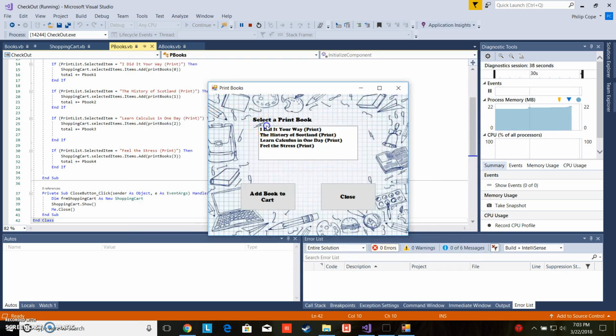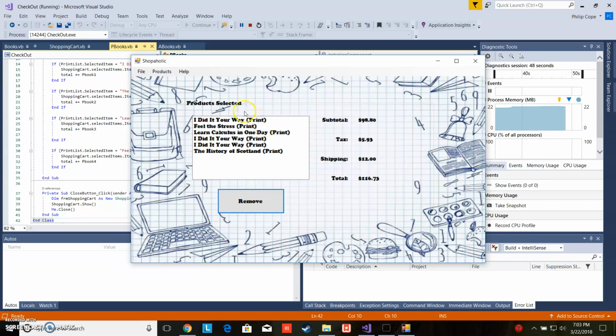So let's go ahead and add several books. Let's say that we need a couple of copies of this one. As you can see, it's going to calculate out that total. Let's say that we decided we didn't want a couple of copies, so we're going to remove those. Of course, the price updates.